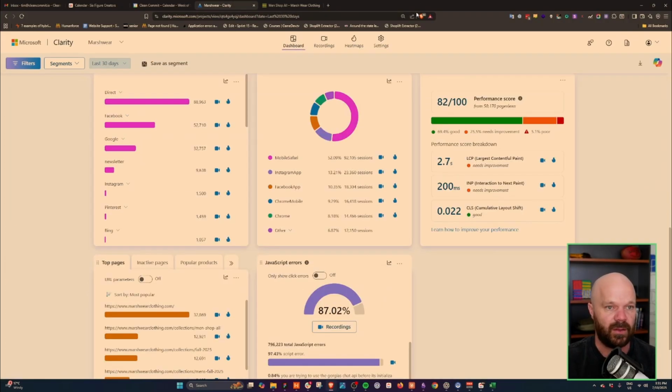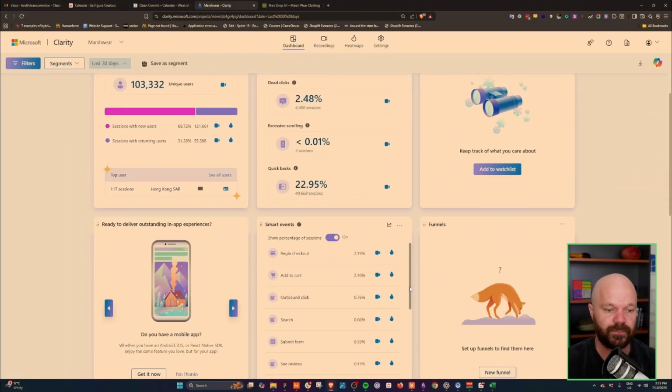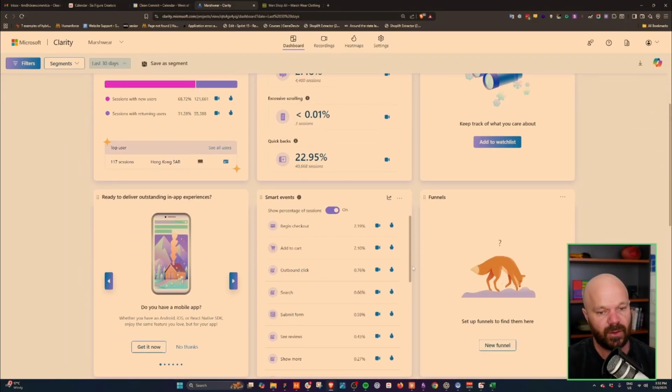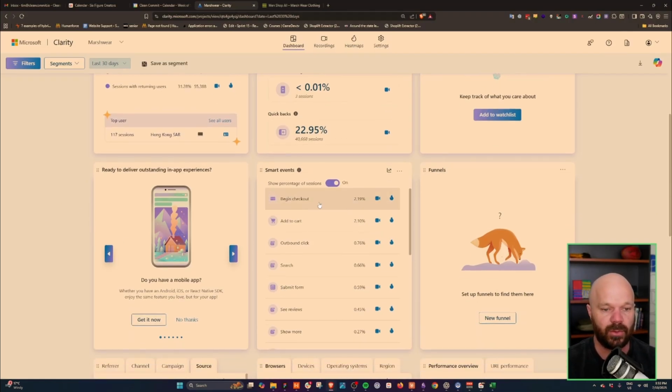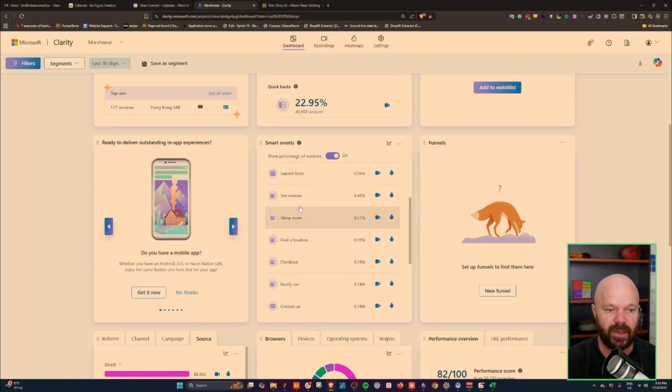Another way that you can explore potential problems through Clarity is having a look at the smart events. So Shopify comes with its own default smart events, which are compatible with Clarity. And you can look through these numbers and see if there's anything that stands out. So for these guys, they have the standard events like begin checkout, add to cart, outbound clicks, search, submit forms. Some of the less standard events are see reviews, show more, find a location.